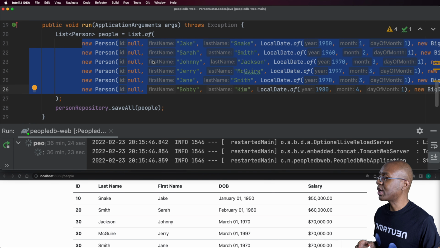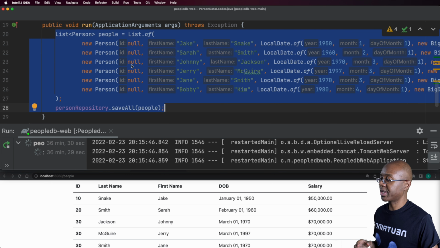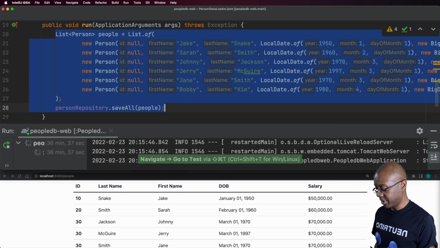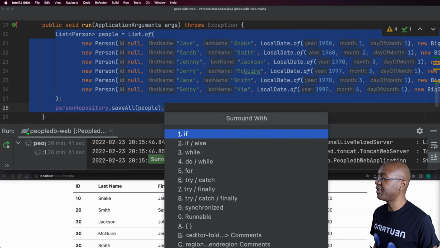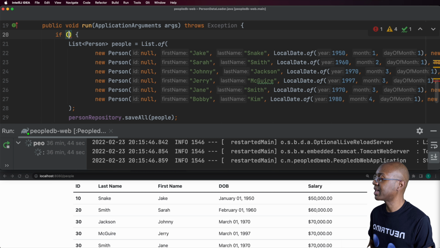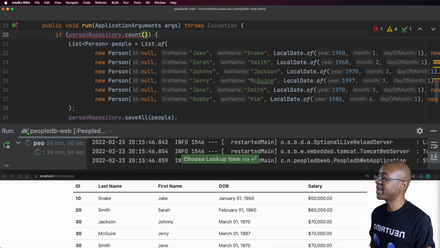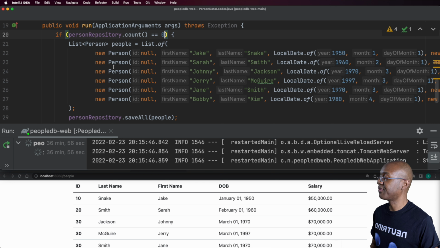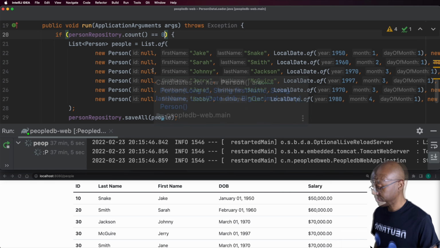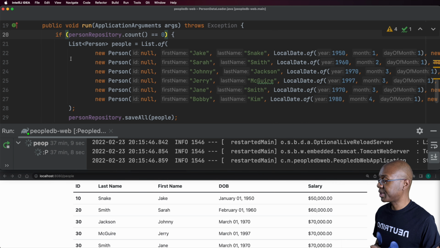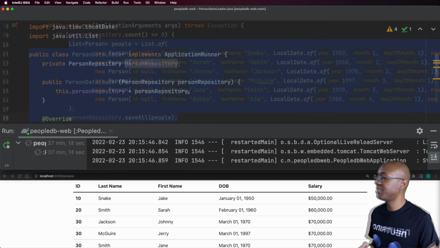So a way that we could do that, I guess we could go ahead and just protect all of this from even running. One way we can do that is an Option Command T to surround this with an if block, like so. And then I'm thinking we can call person repository dot count, and say if the count equals 0, then do all of this. In other words, if there are already records in the person table, then don't do any of this, because we don't need the help at that point. So really, this bit of code should only run the one time, in essence.